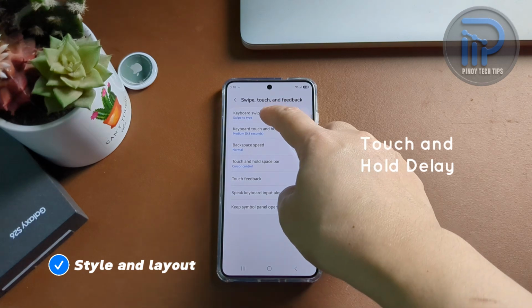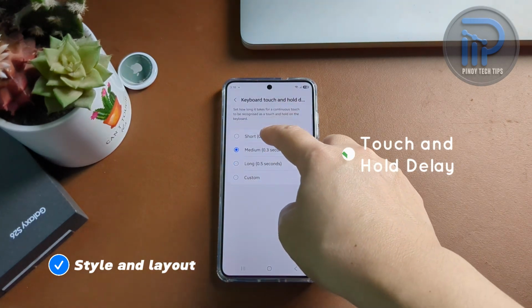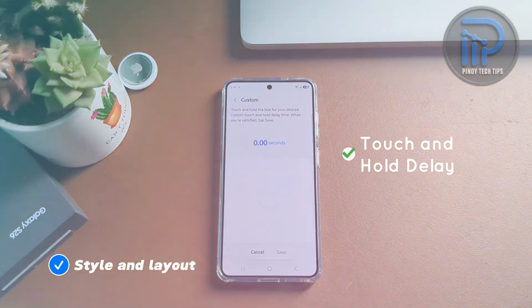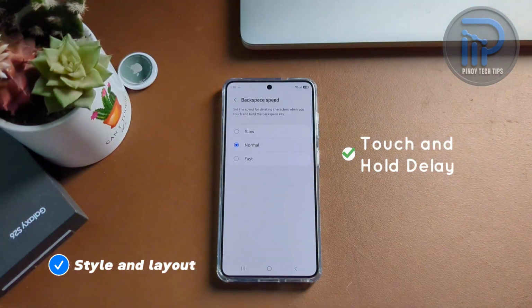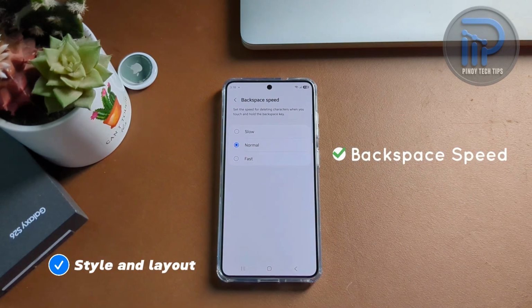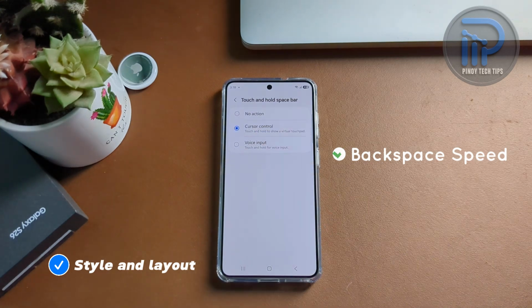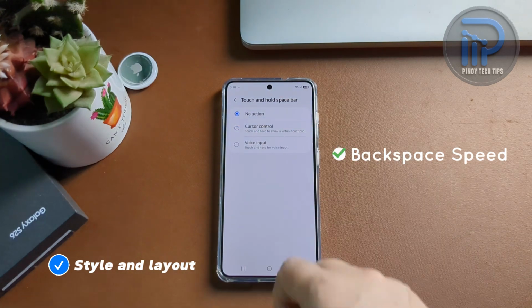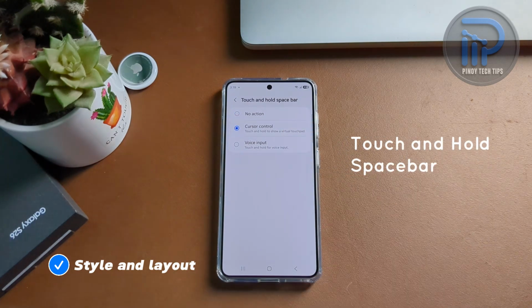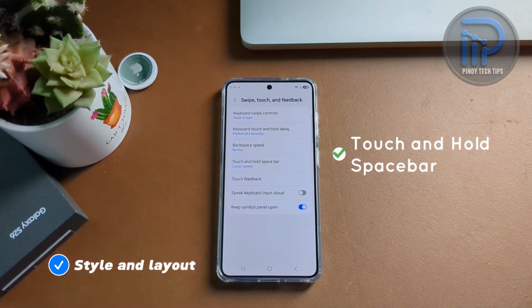Next, tap touch and hold delay. The default setting is medium or 0.3 seconds, but you can switch to short, long, or custom. Then check backspace speed. Choose slow, normal, or fast, based on how quickly you want characters to delete when holding the backspace key. You can also customize what happens when you touch and hold the space bar. Choose between cursor control, voice input, or no action.